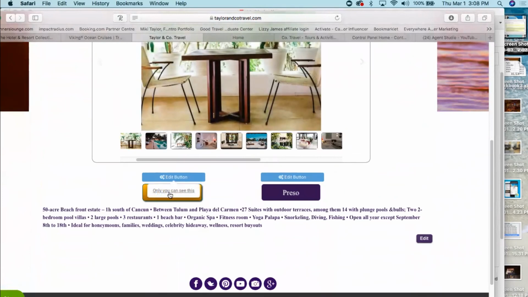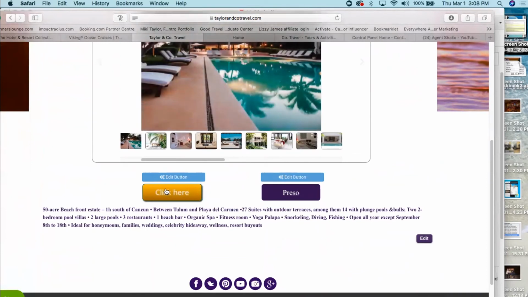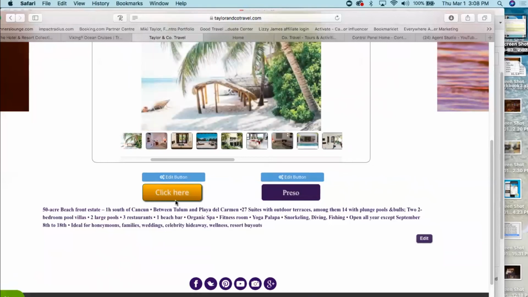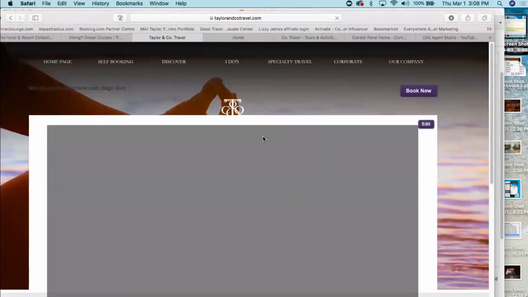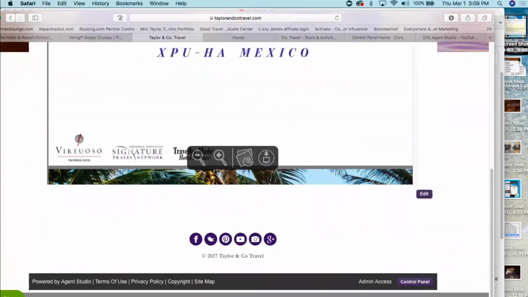Ooh, we have an issue. I don't like what they're doing to all of my pages, because it seems like as they're adding this code for my site, it's messing up a few things. That button isn't even working, but if we click this Prezo, this should be the presentation for that hotel.